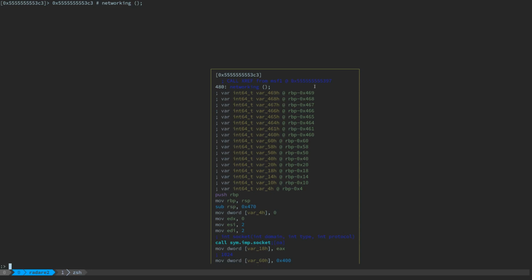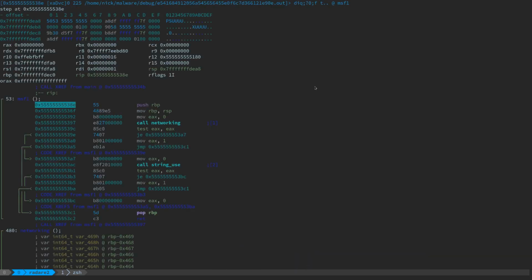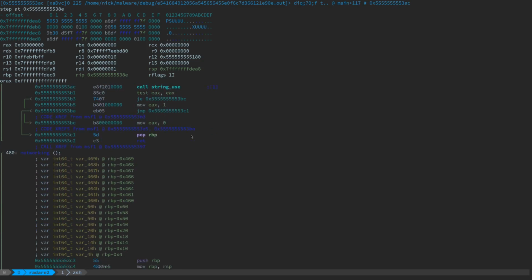We'll just roll back to MSF1 and we'll quit out of our visual mode. So we know that this sub function does some kind of networking call, then something where it's using that string that we found before, eventually returning back into main. We can also explore a little more what this use string function does.